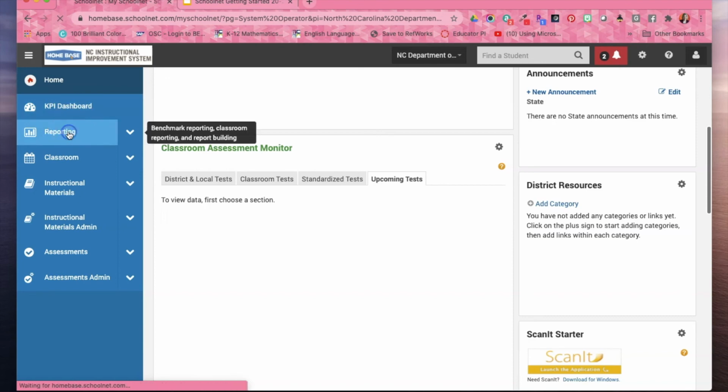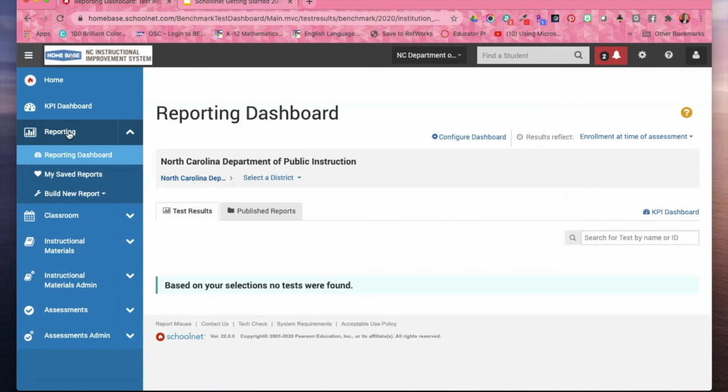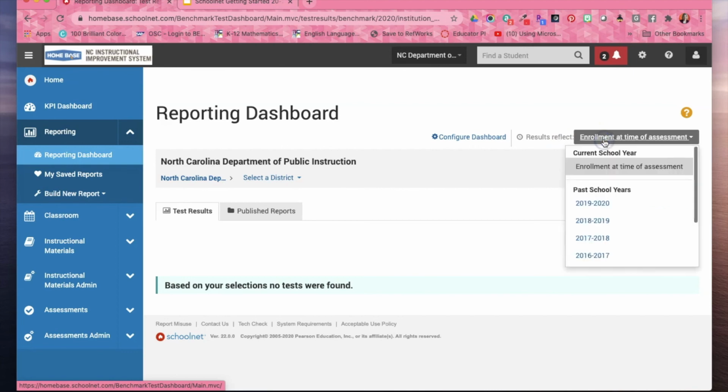The next piece I want to talk about is the reporting dashboard. So the reporting dashboard is where all of our data lives in Schoolnet, and it also is where all of our prior year's data is. So the nice thing about Schoolnet is that it refreshes itself every summer to prepare for the new year. But that doesn't mean that you can't go back and drill down into previous years. And how you do that is on this reporting dashboard. You go over here to where it says results reflect, and instead of enrollment at the time of assessment, which basically means today, if you click on it, you can also see your past school year's data, right?